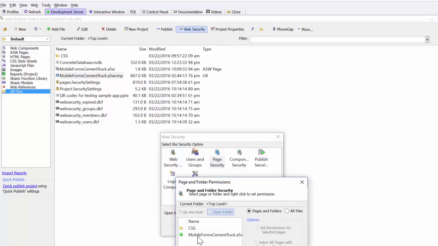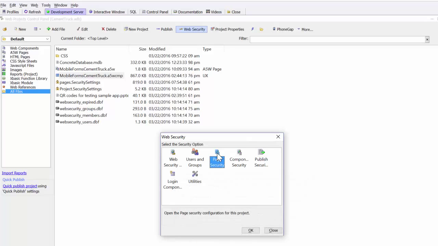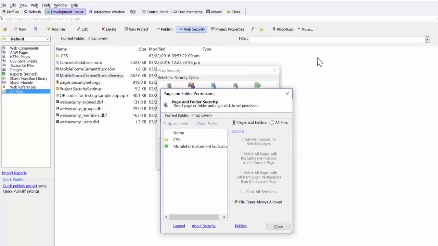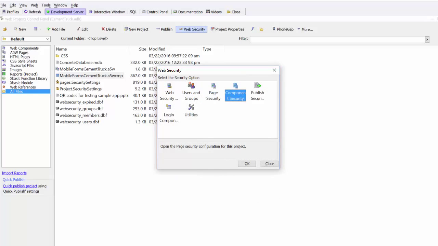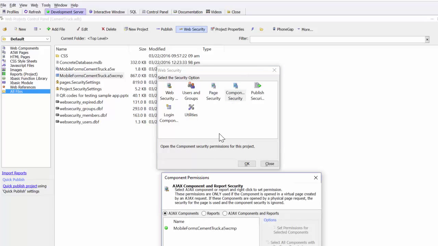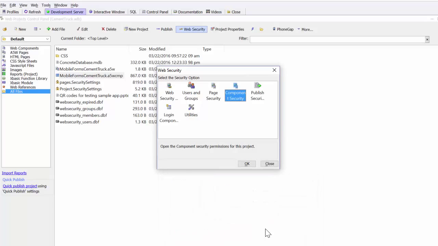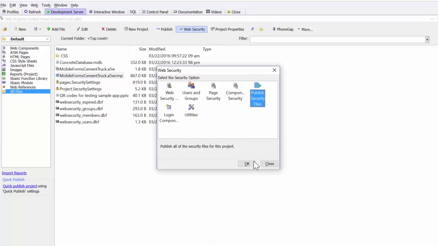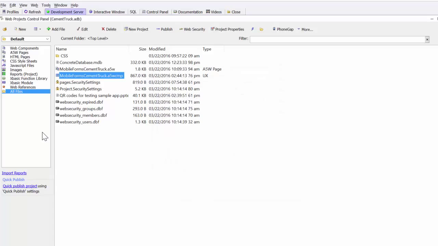Page security, this is set as always allowed. I double-clicked on that, right-clicked, and chose always allow. And for component security, double-click there, the same thing, always allowed. So that lets it run. And none of these have anything special in them. So that's what was necessary to get it set up.